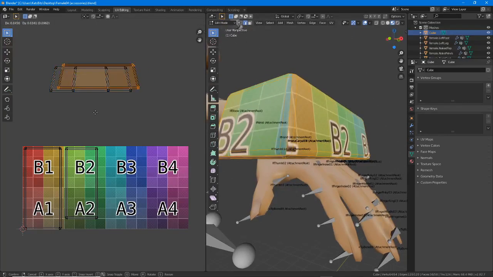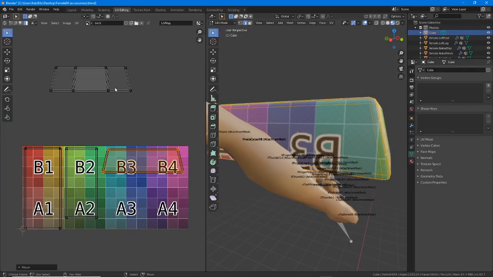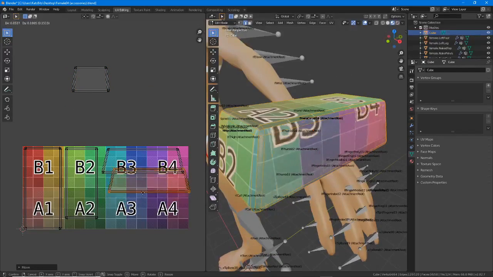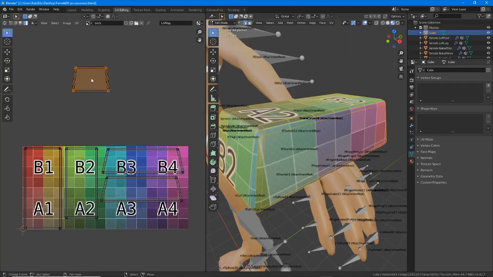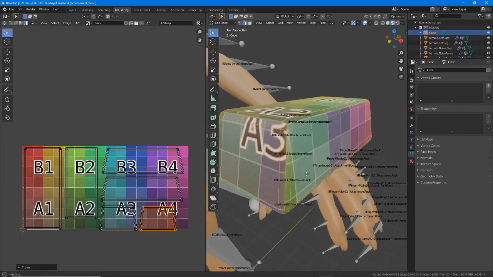Then we've got side, and then we have to accommodate these two elements, so those sides.